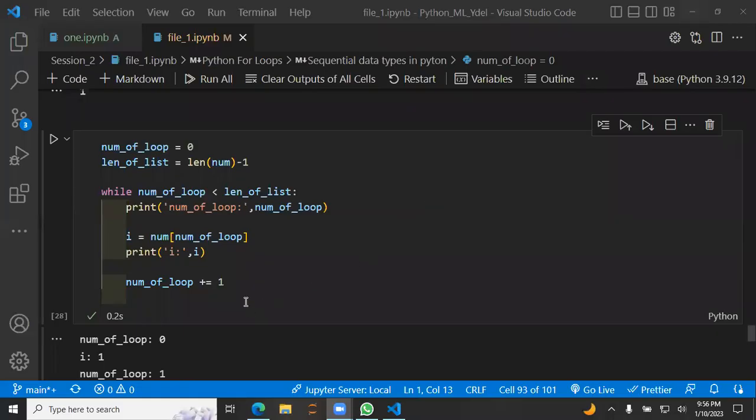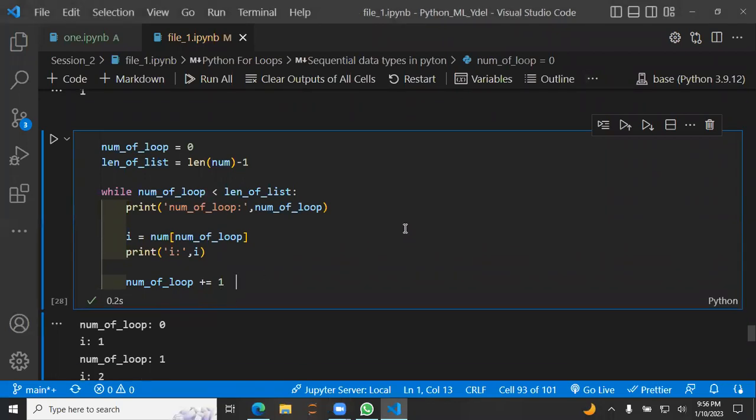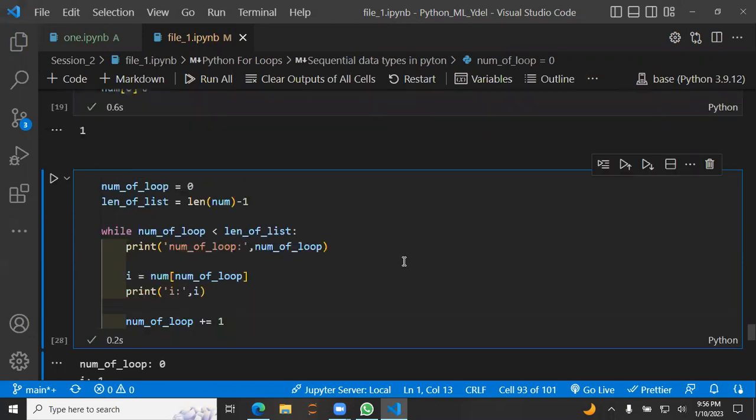So yeah, you were going to ask some question. I understand up to the -1, but then: while num of loop is less than length of list, print number of loop. Let's stop here. You added a string and say print, this is a string, and then adds the value. Okay, I understand that now.